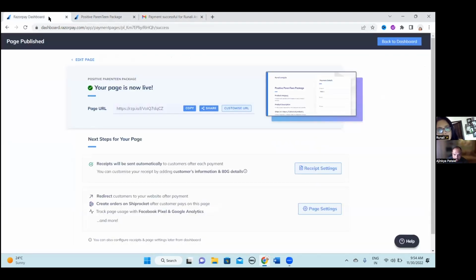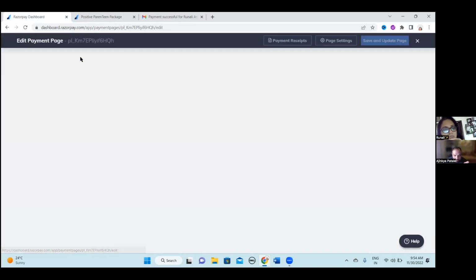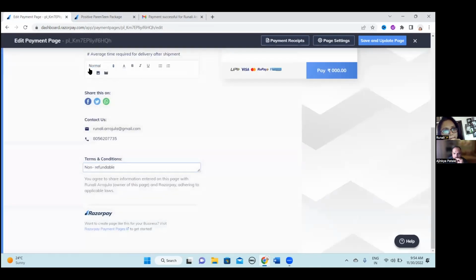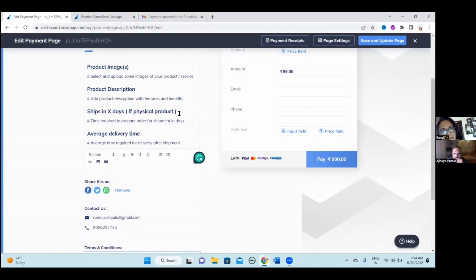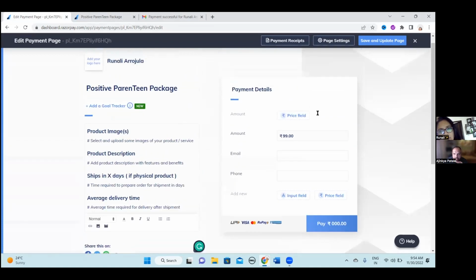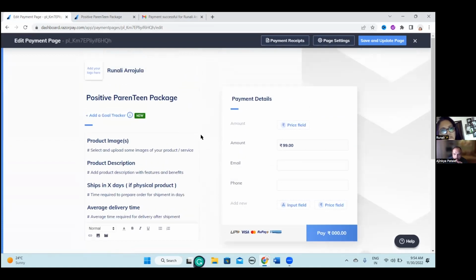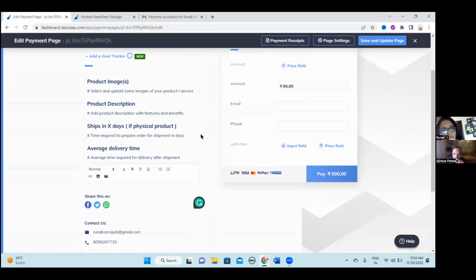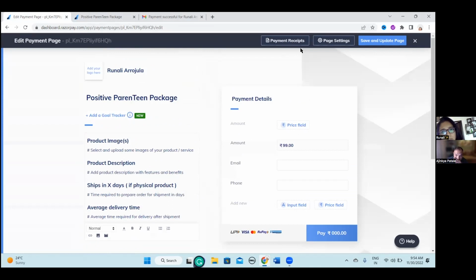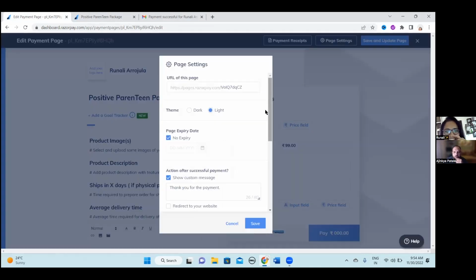Can you go edit this? Click on Edit page on the top left and go to settings. Page settings. The center top button. Center top. Okay, sorry. No worries.